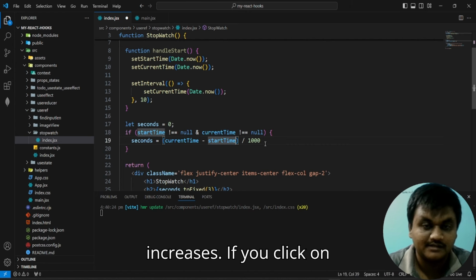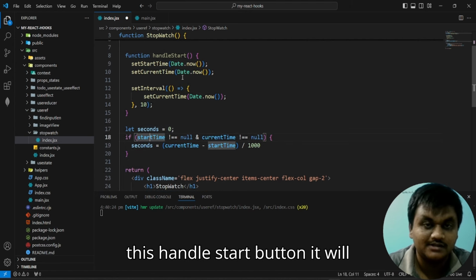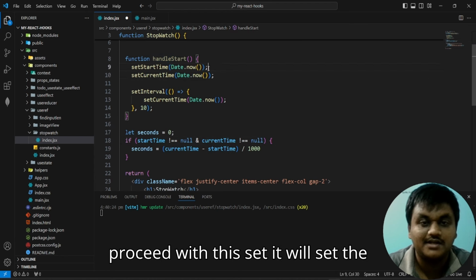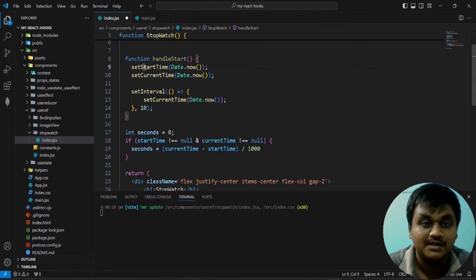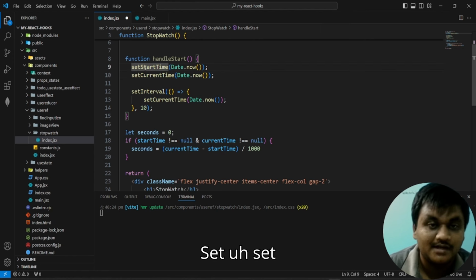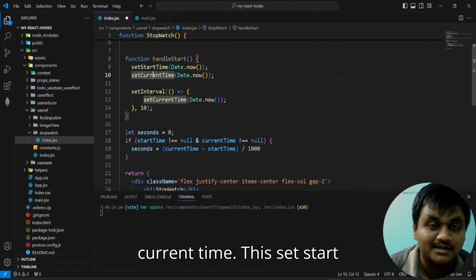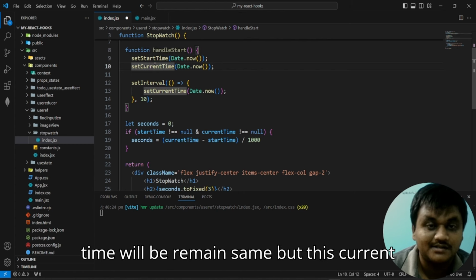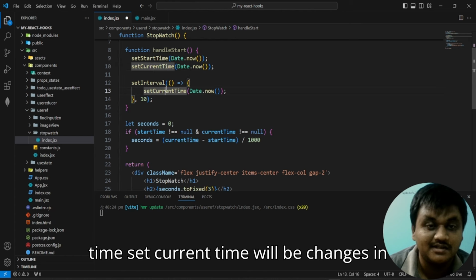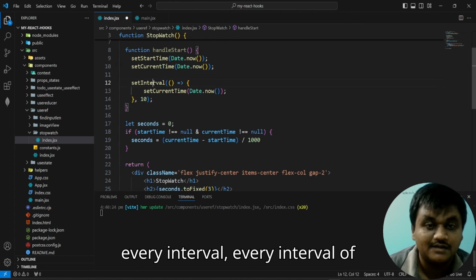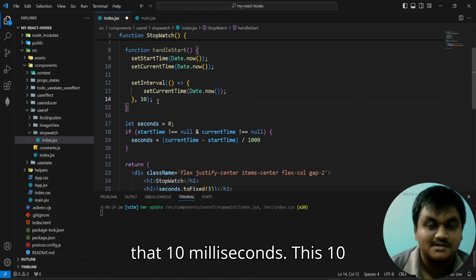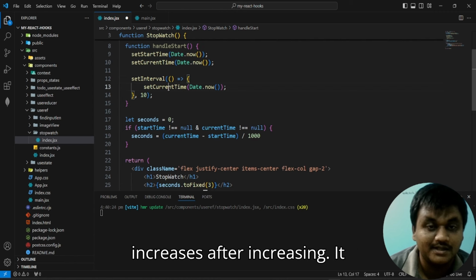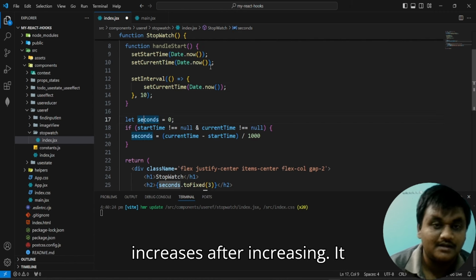After this, it will increase. If you click on this handleStart button, it will proceed with this. It will set Date.now() to setStartTime and setCurrentTime. The start time will remain the same, but the current time will change at every interval of 10 milliseconds. Every 10 milliseconds this will keep increasing.